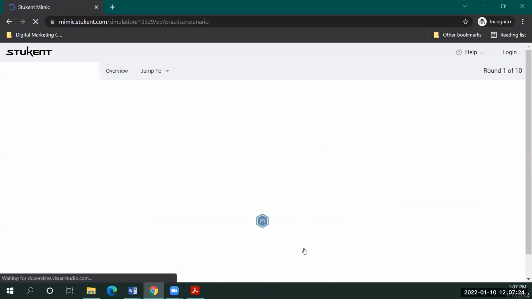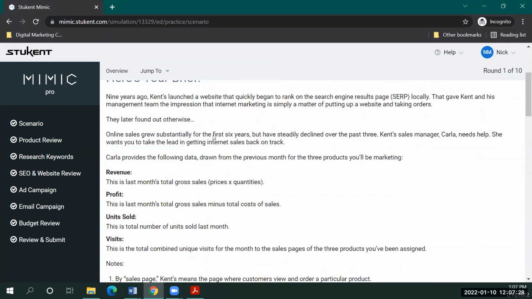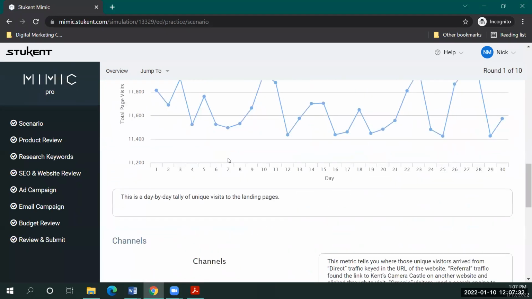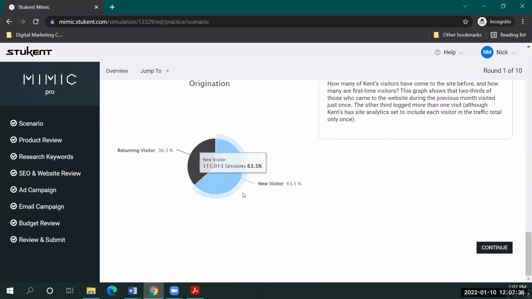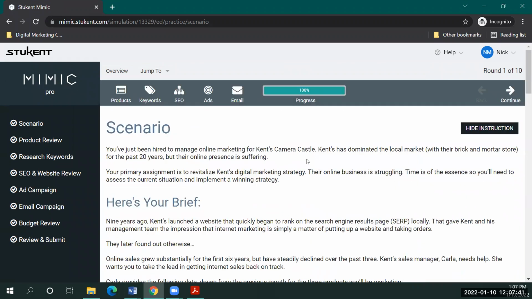You can watch that. And you go through the scenario, the brief, and all of this stuff from the company that's hired you. That's Bowie. Or not Bowie, sorry, Kent's Camera Castle. Bowie is the company that you work for in the Mimic social simulation, as well as the Mimic content marketing and several other Mimic simulations.